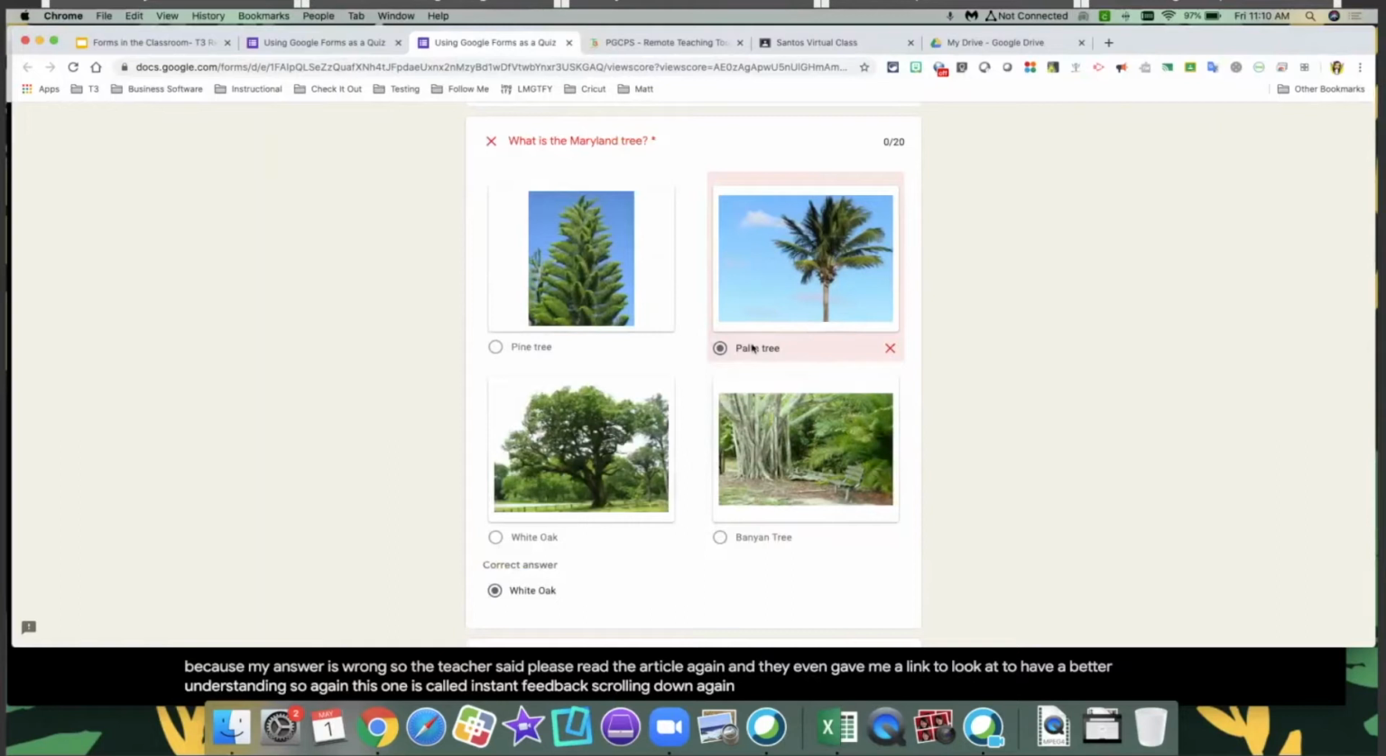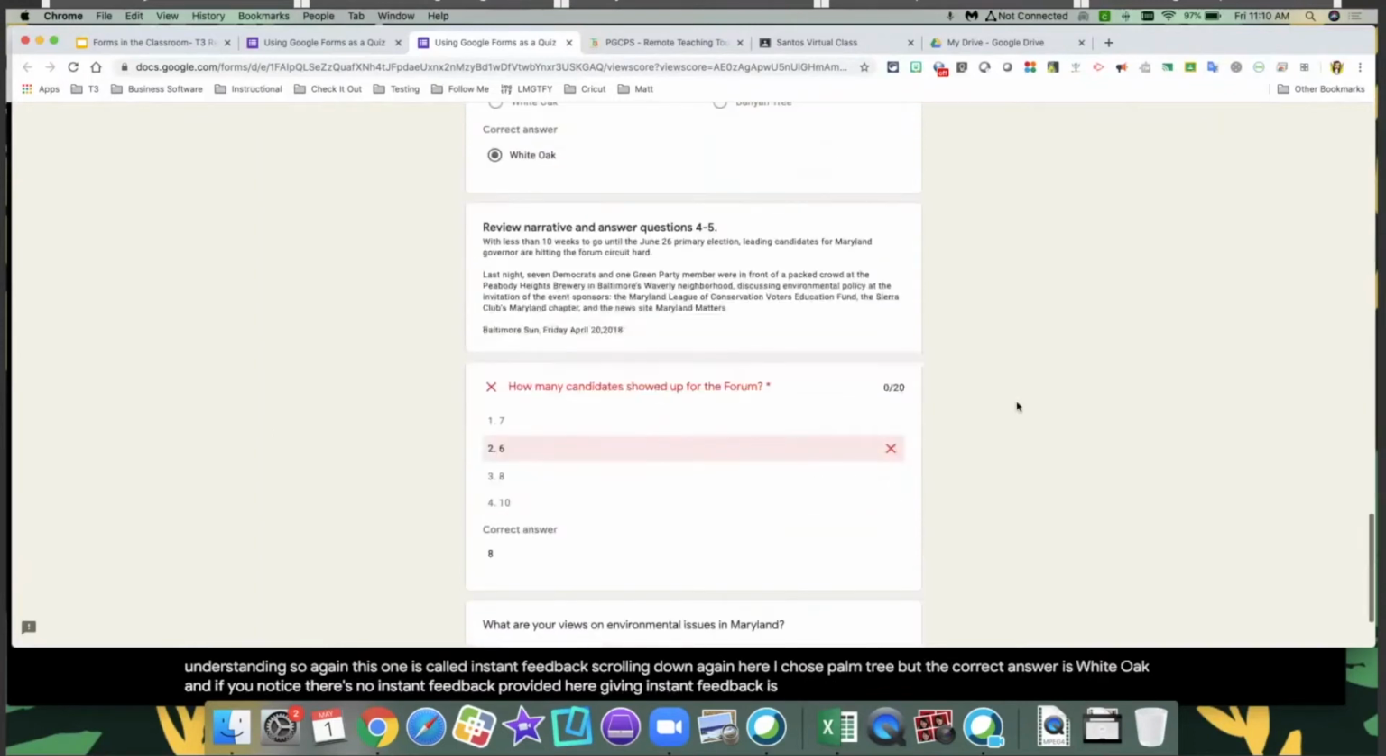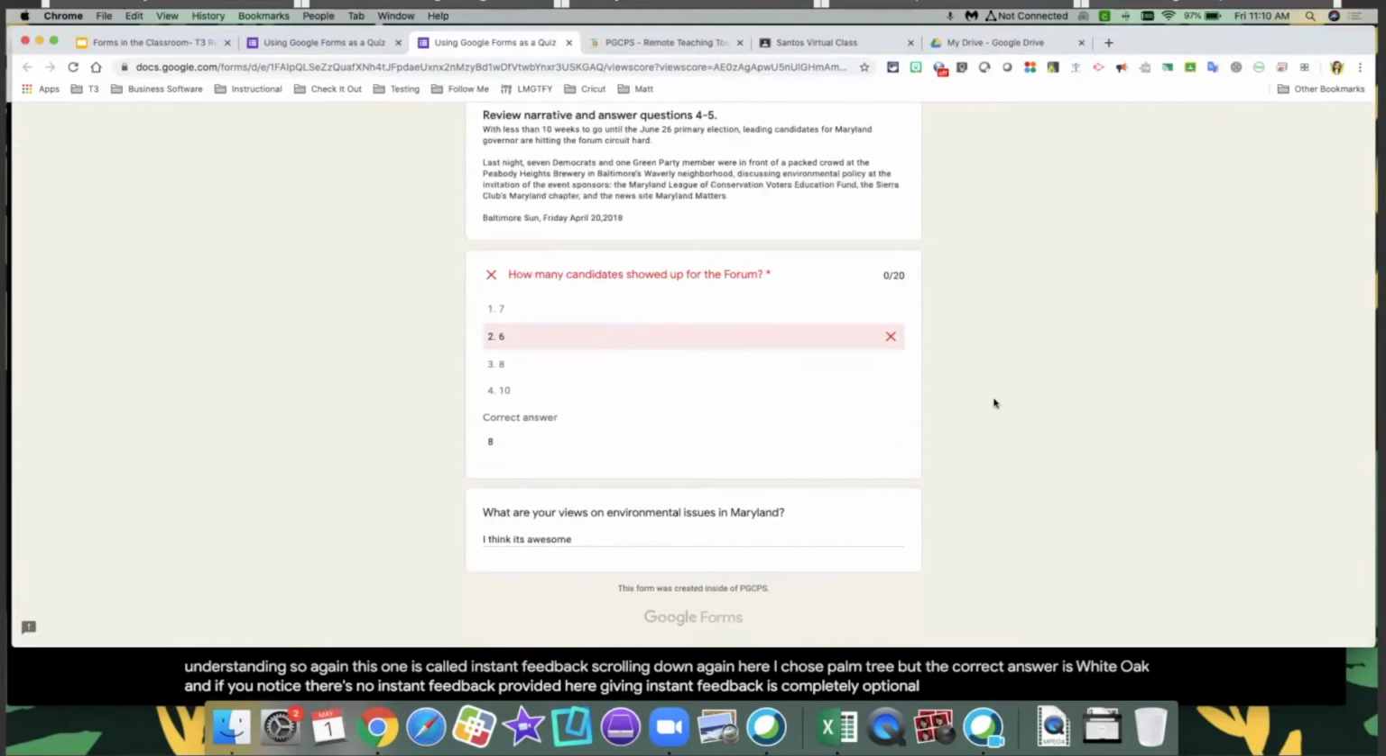Scrolling down again, here I chose palm tree, but the correct answer is white oak. If you notice, there's no instant feedback provided here. Giving instant feedback is completely optional. Coming down here, it says how many candidates showed up for the forum. I said 6, but the answer is 8. Again, there's no instant feedback here except what is correct and what is wrong.